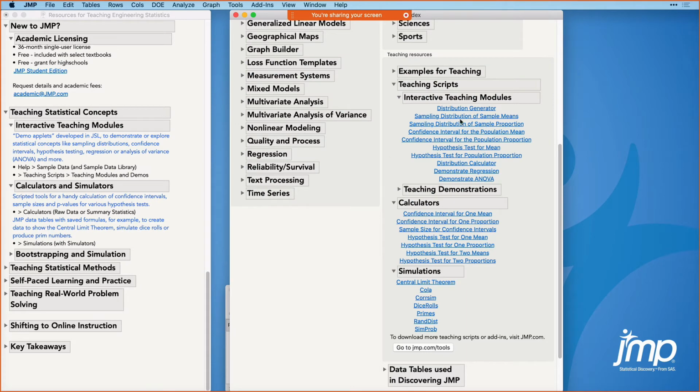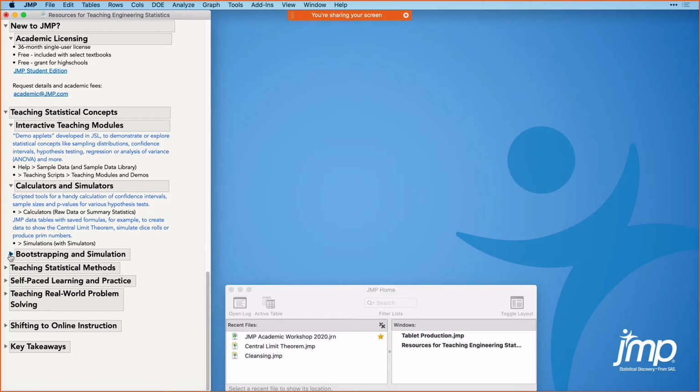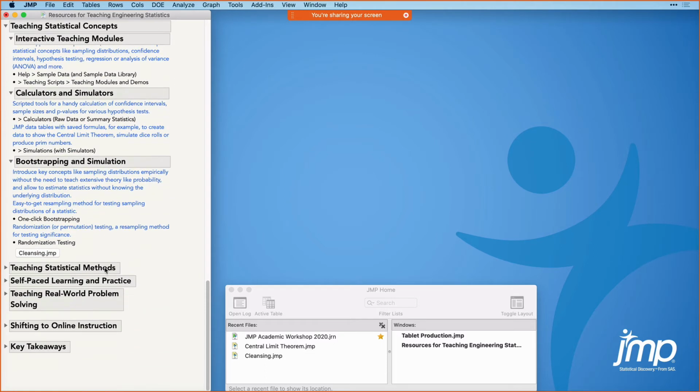So these were tools, interactive teaching modules, calculators, demonstrators, simulations you can access on the sample data index. Some other nice tools are directly built into JMP, and they are just one click away in JMP Pro, I have to say. And that's bootstrapping, so a very nice way of resampling for testing sampling distributions, and also randomization or permutation testing, so an easy to use resampling method for testing empirical significance.